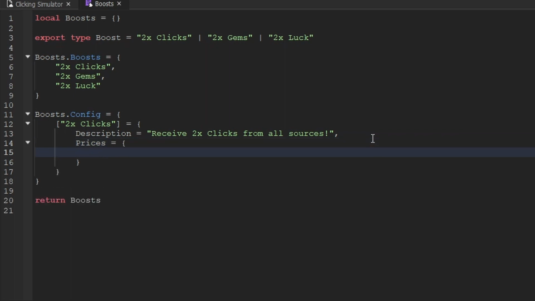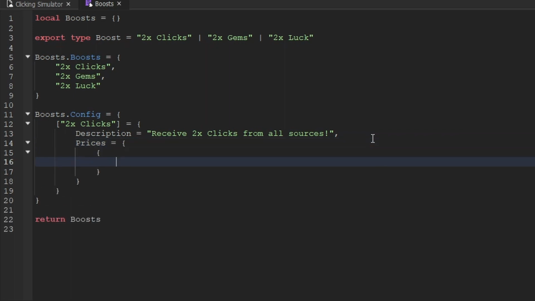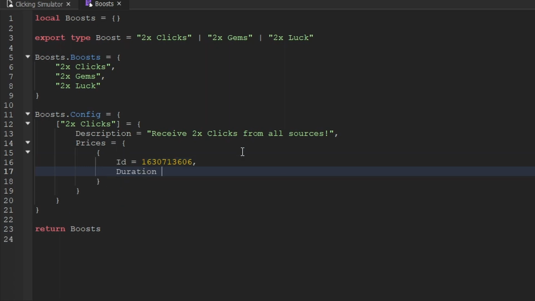Now this table is going to be used as an array. So inside of here, we're going to create a table, and we're going to add 2 properties to this table. The first property is going to be called ID, and we're going to set this to the developer product ID of the first duration purchasable. And now that we set the ID, we're also going to set a property called duration, and we're going to set that equal to 5. Because remember, the first amount of time that a player can purchase for the 2 times clicks, we set to 5 minutes. So now we're done with that table.